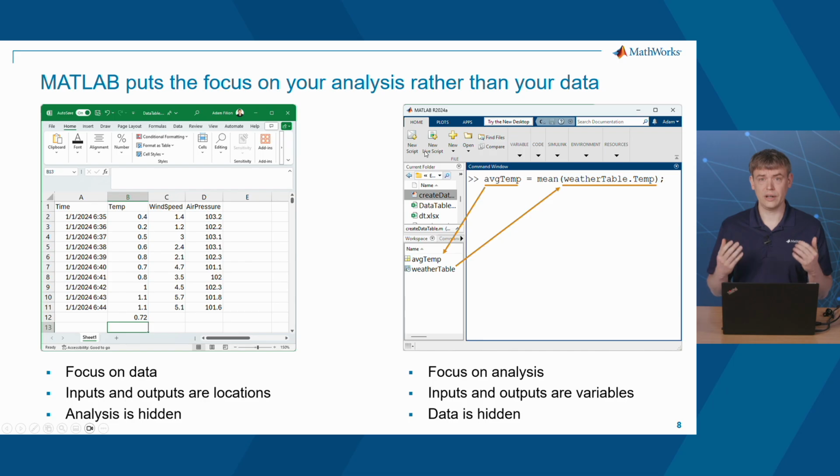The bigger challenge is this mental shift from focusing on your data to focusing on your analysis, and from the inputs and outputs of that analysis being locations to instead being variables. If you can master that shift, you'll pick up MATLAB very easily.